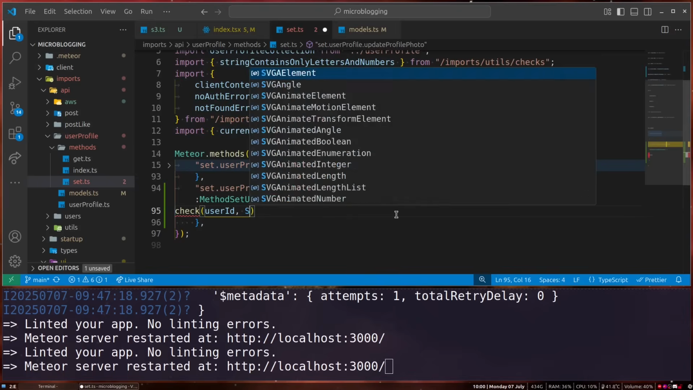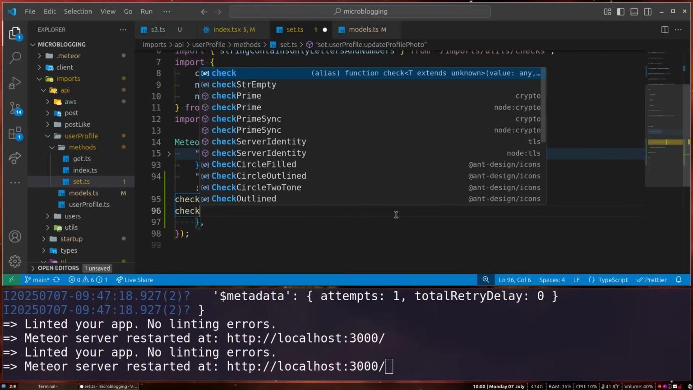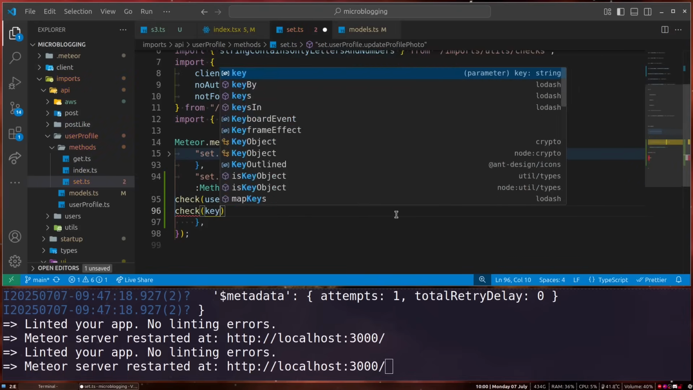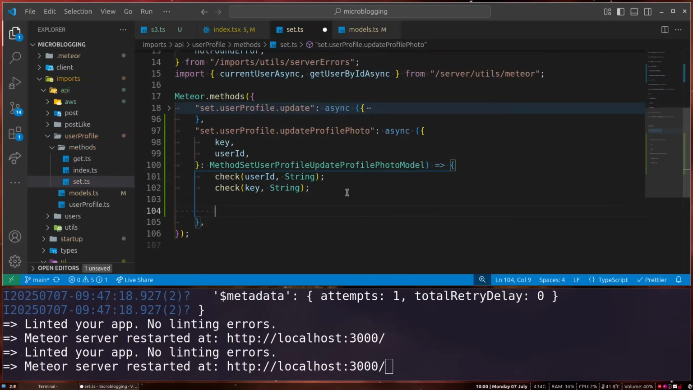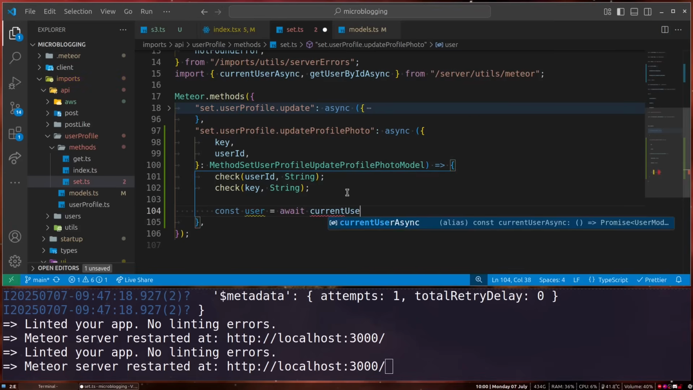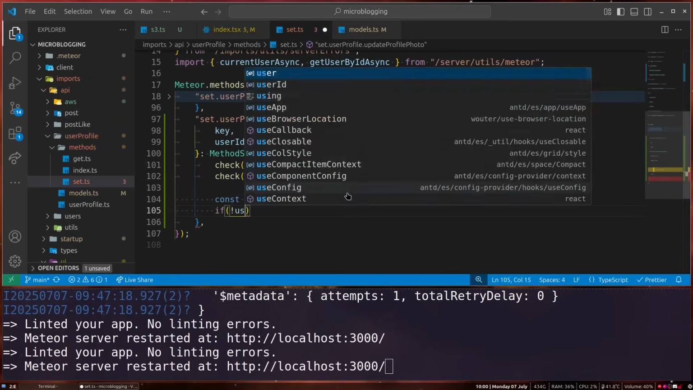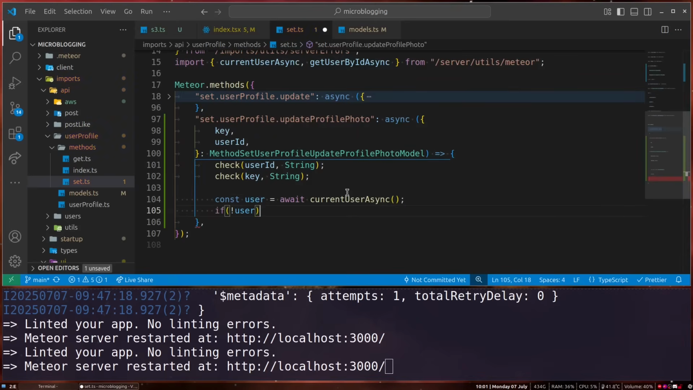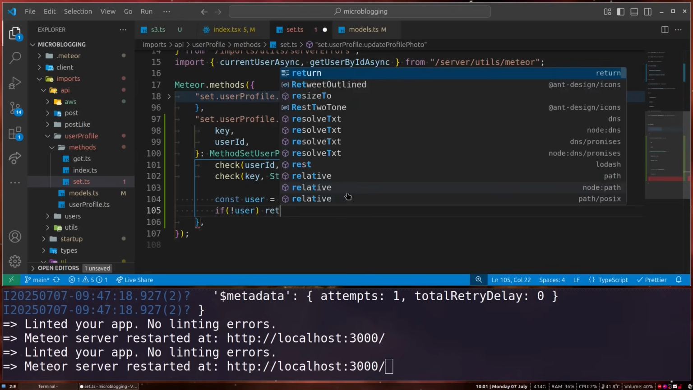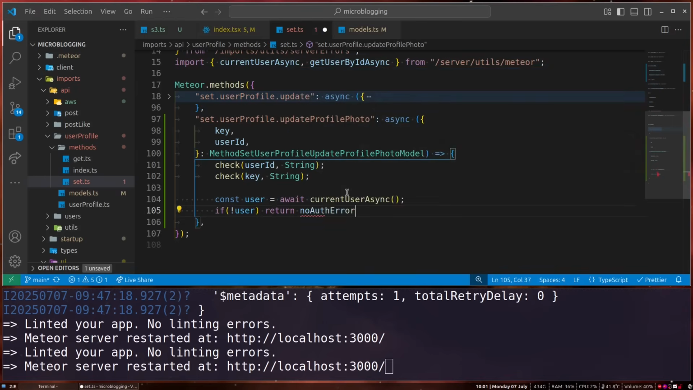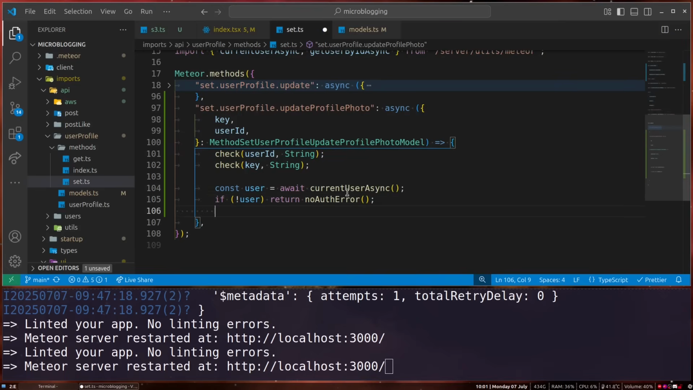User ID should be a string, and we check. Key should also be a string. There we go, const user is equal to await current user async. And then if not user, so we did not receive a currently logged in user, then return no auth error. Because if you're not logged in, how do you have permissions to save any images as someone's profile?